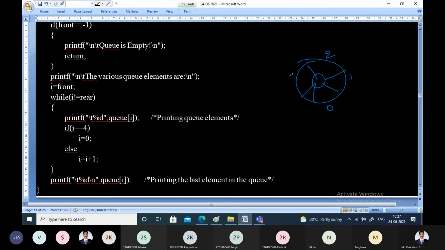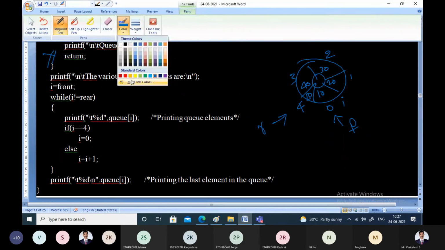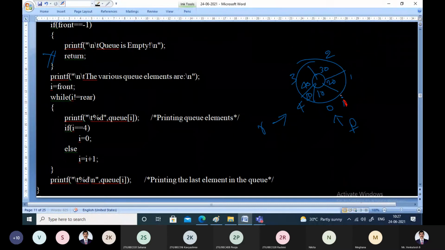0, 1, 2, 3, 4, with elements 10, 20, 30, 40 and 50. Let us say front is pointing here and rear is pointing here. So is front equal to -1? No, it is false. Then the different elements will be displayed. Take a variable called I and make it point to the front index. Till I reaches rear, you go on displaying Q of I.